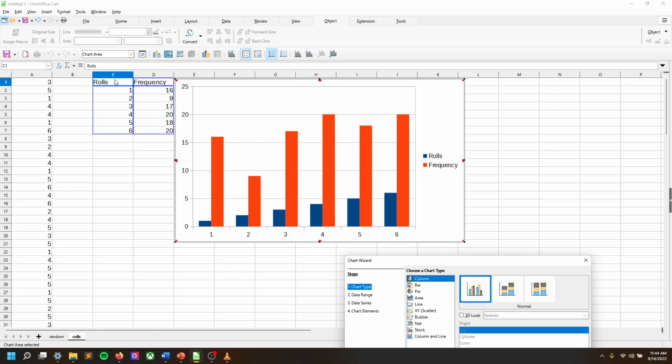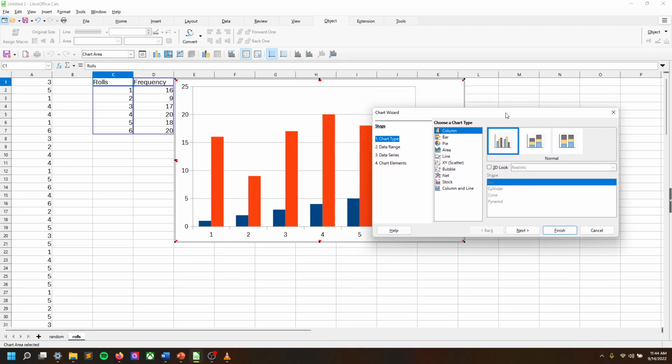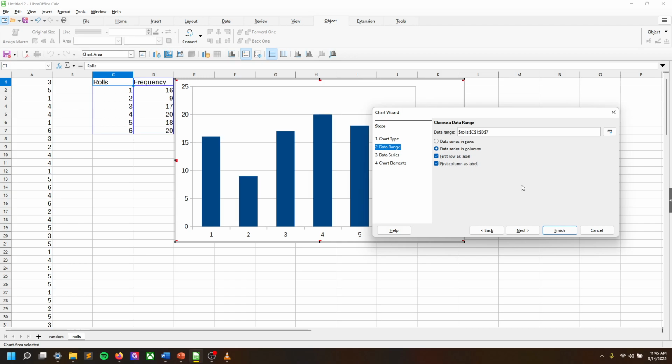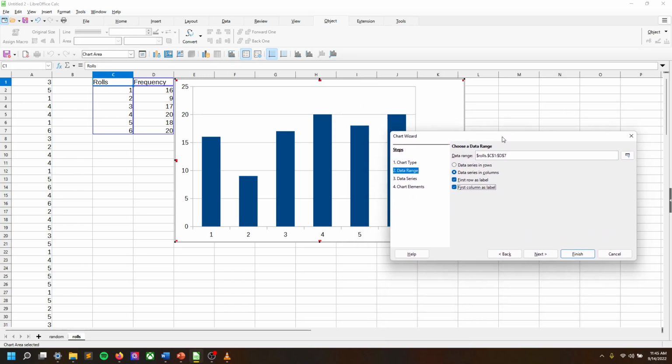One thing we could do is just select the frequency column. But if we already are in too deep and we don't want to backtrack, we can click next and do first column as label. Right, and so now it's saying, oh okay, you want the first column to be the labels for the numbers that are actually represented in the chart.